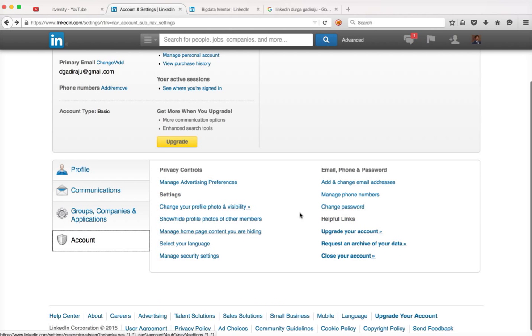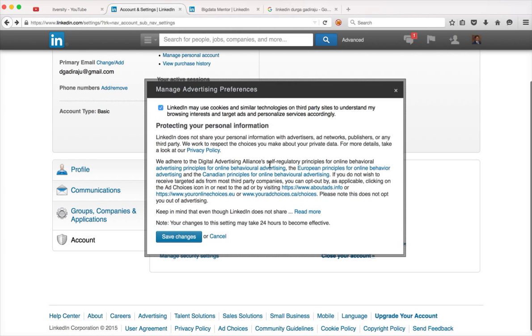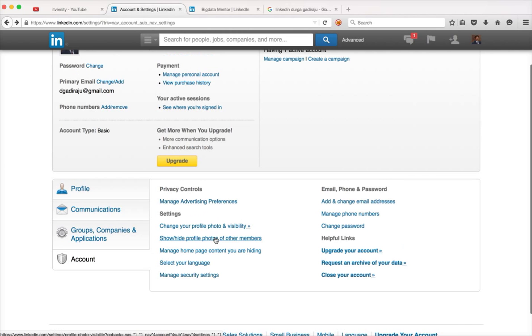And finally, account. You can manage advertising preferences by clicking on this. It will let you control what others can see, and also how you control your privacy with respect to advertising. And then settings, again, you can change your profile photo and visibility. You can hide profile photos of other members, manage homepage content you are hiding, select your language, and manage security settings. All these things you might have seen elsewhere also.